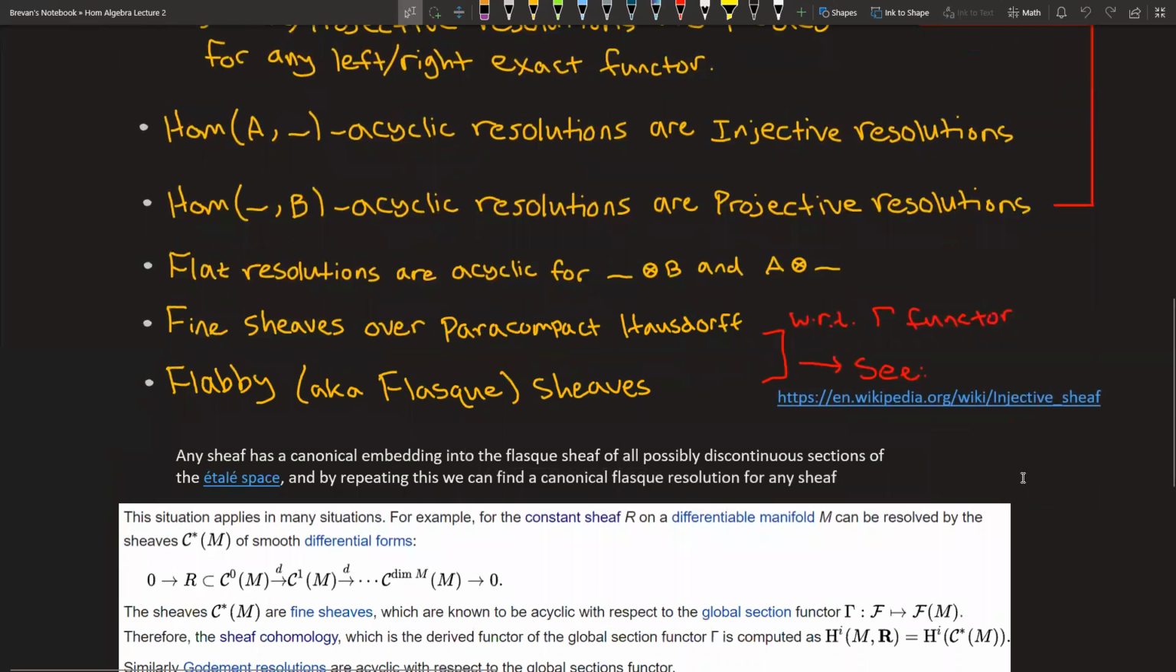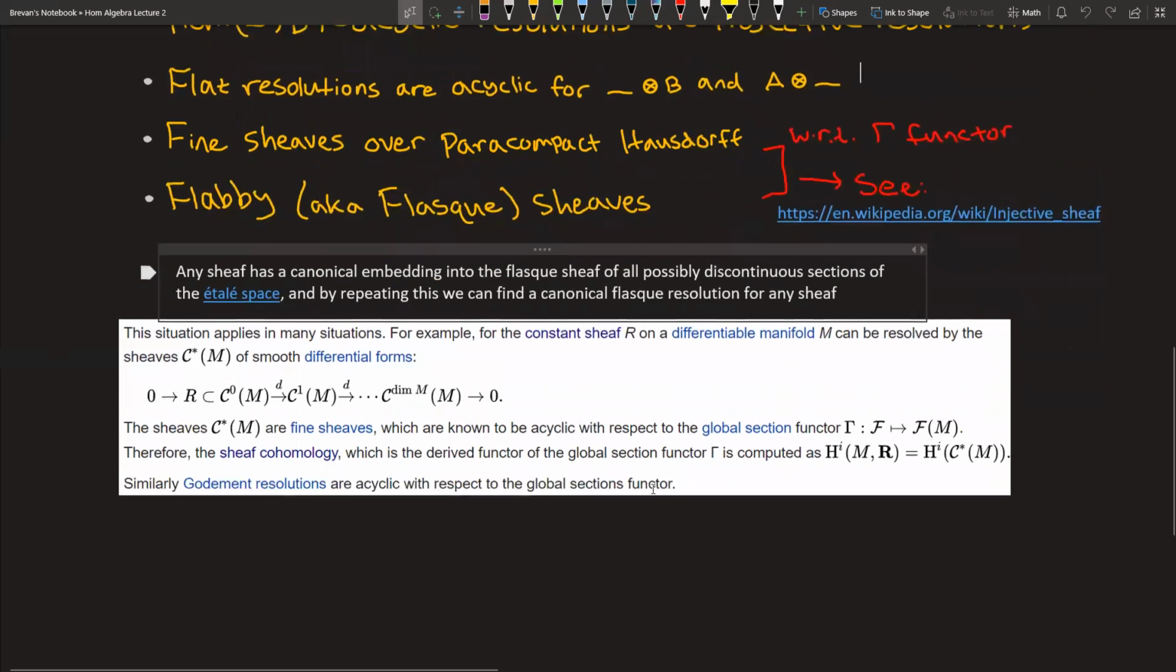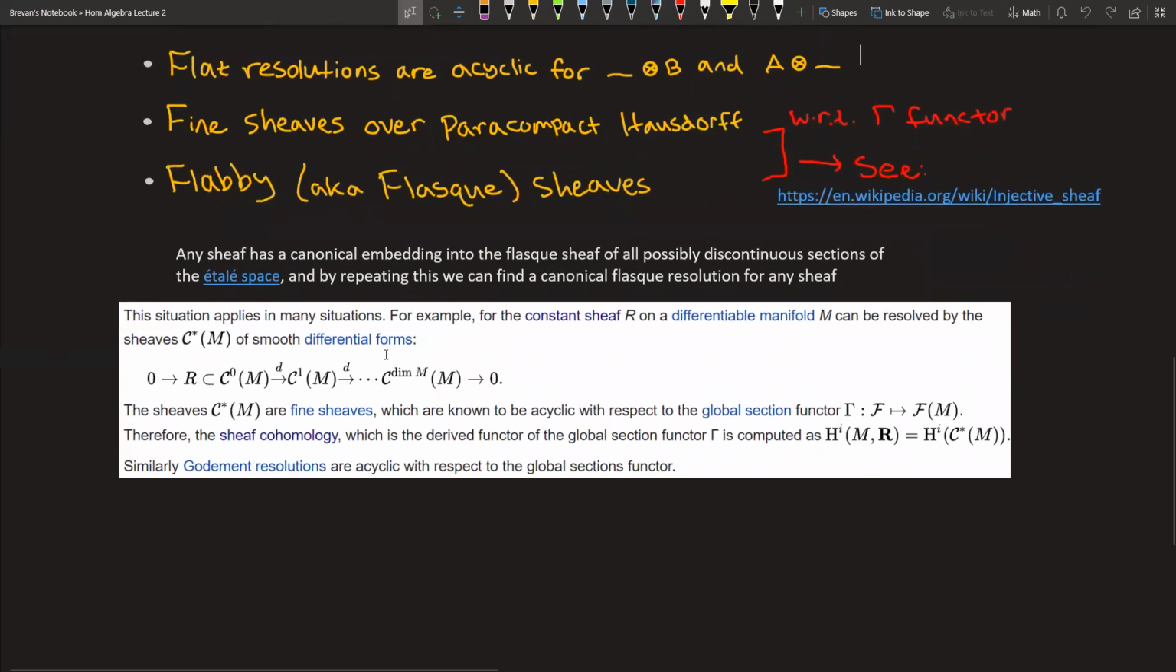sheaf has a canonical embedding into the flask sheaf of all possibly discontinuous sections of the étalé space. By repeating this, we can find a canonical flask resolution for any sheaf. So there's really a canonical flask resolution that only depends on the sheaf structure. To get these fine sheaves to do this, I think, yeah, Wikipedia. So I copied this from Wikipedia to talk about this a little bit.